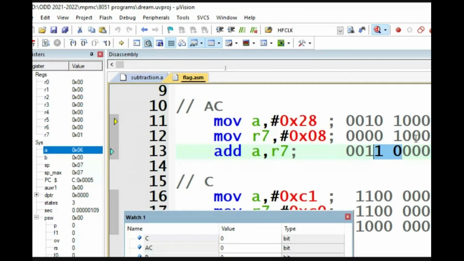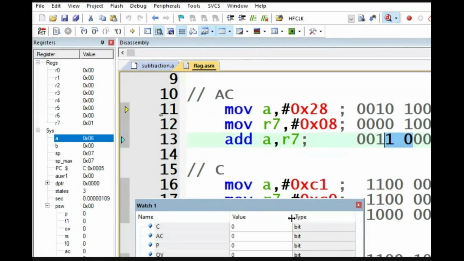Look at the screen, look at the cursor. There is a carry from D3 to D4. If there is a carry from D3 to D4, the auxiliary carry flag will be set, notifying that an auxiliary carry happened while adding these 2 numbers. That means there is a carry from the D3 bit to the D4 bit.